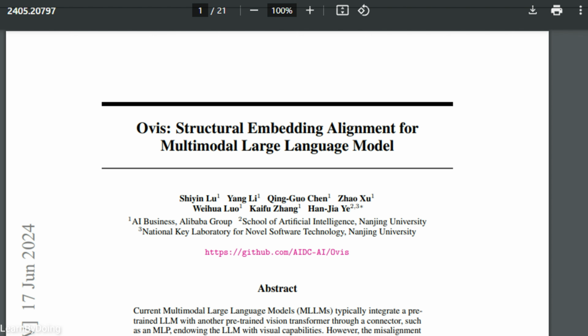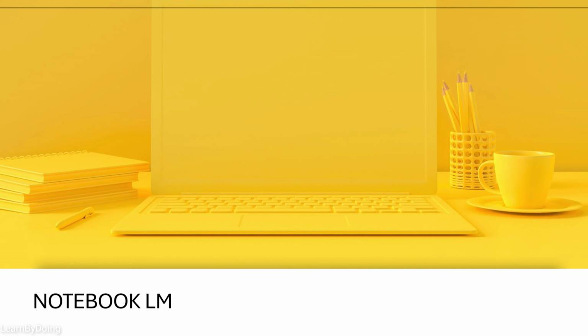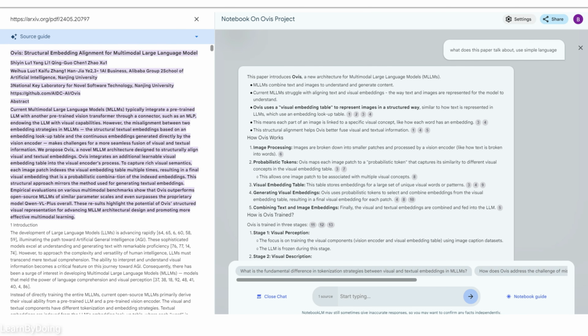There are different ways to upload this document. You can upload the PDF to the tool, like to Chatgpt or OpenWebUI, or you can just copy the link of this PDF, like to NotebookLM. For detail of how to prepare these tools, please check my other videos. Now let's take a look at the results of NotebookLM.